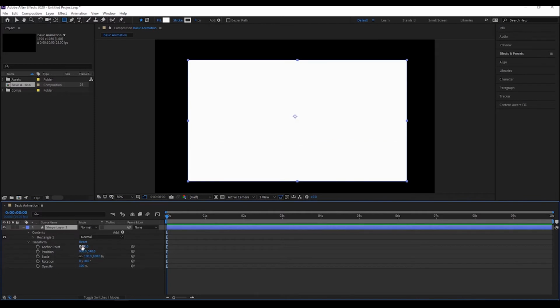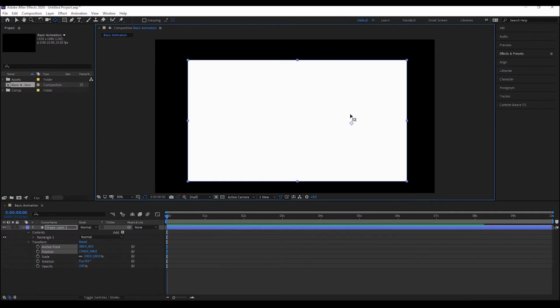Finally, we have the anchor point for the layer. The anchor point is what all of the animations center around. In the toolbar, we have the anchor point tool, also known as the pan behind tool. We can use this to set the position of the anchor point on the layer. You can hold down the control key to snap the anchor point to certain locations on the shape. Or you can also use the keyboard shortcut to center the anchor point, which is Control Alt and Home.